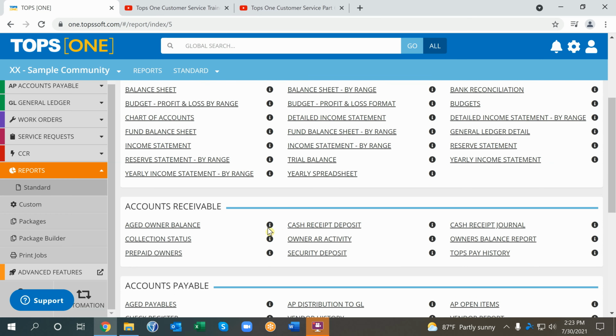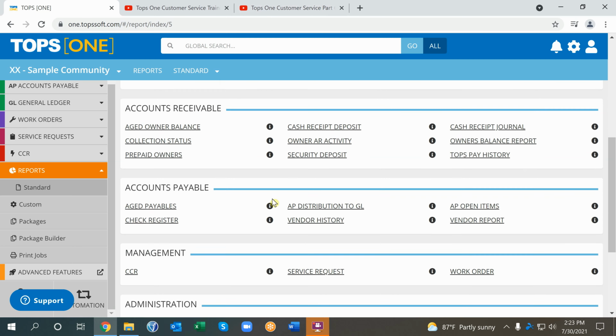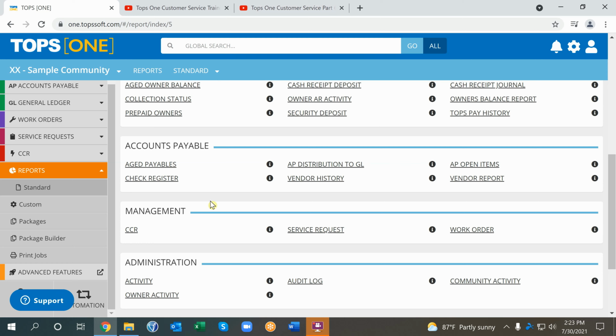You have the accounts receivable. You could run your delinquency report, collection report, prepays report under this as well. There's also a security deposit report that's really nice and it comes in handy. For your accounts payable, we have our basic vendor history report, aged payables, things that you probably need, any questions that you might have to see if a payment was cleared. You could run an aged open items AP report.